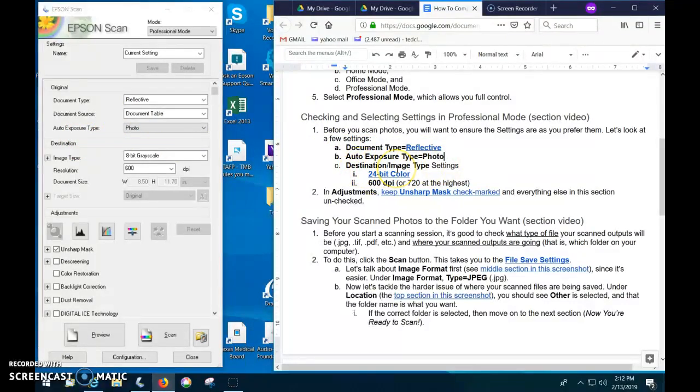Under destination and then image type in that area, we want 24-bit color and 600 DPI. We're trying 600 DPI at the beginning, when you first get this scanner. If you find that the quality is bad, then take it up to 720. But remember, if you go much higher than that, you're going to be creating enormous, like 10 megabyte picture files. Each file will be huge, and it makes it very unwieldy for the typical computer.